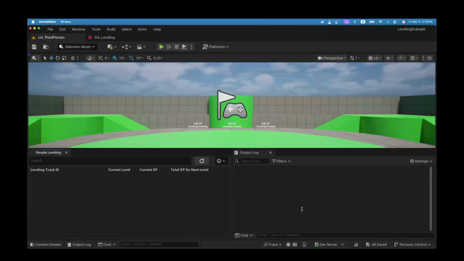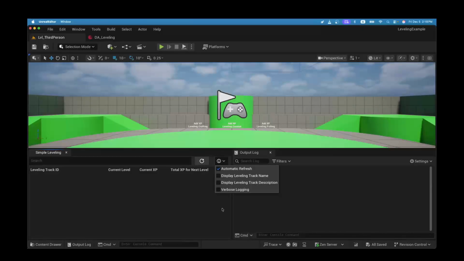All right, so we're here back in the SimpleLeveling example project. I just wanted to jump back in real quick, walk you through the editor UI so you know what's what, and then we can call this video a wrap. So first, we have a search bar. Second is the refresh button, and third are these options.